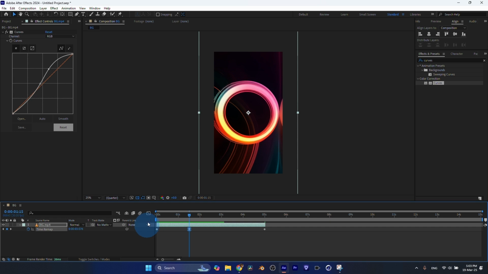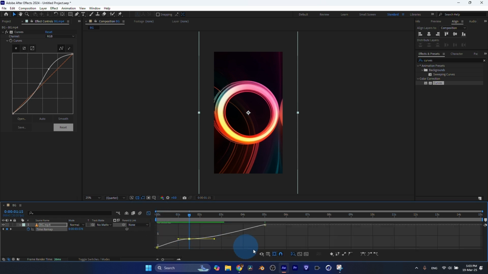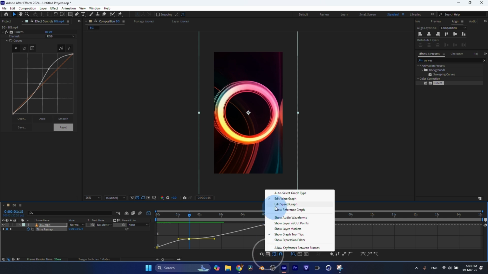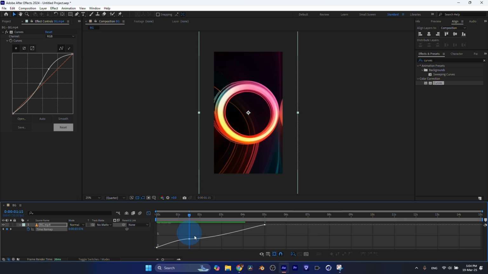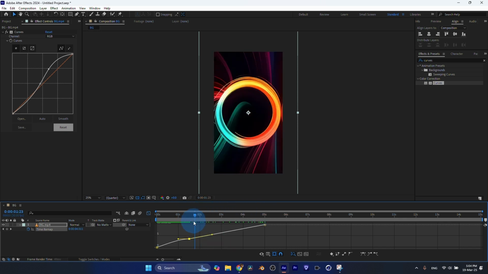We don't want to have this full stop. So to fix this, we just want to go to Graph Editor and make sure that you are here at Edit Value Graph in this menu. So your graph should look similar to mine, and select this keyframe. And basically we would want to have this straight line, which makes this animation go linear.